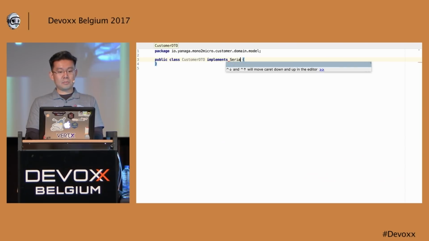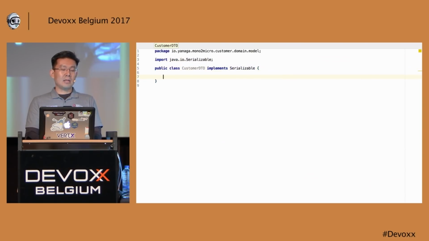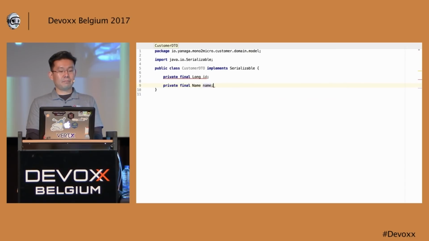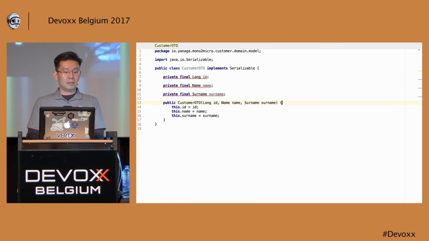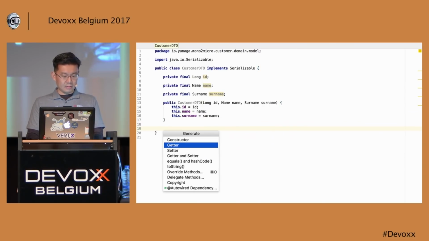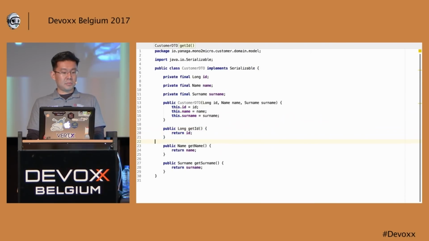So for a customer DTO, which is serializable too, here I'm going to say that it has an ID, which can be final. It's going to have a final name. It's going to have a final surname. It's going to have a constructor. And just because it's JSF and I need the getters, I'm going to generate the getters. But it's immutable, so it should be safe for me to be creating.